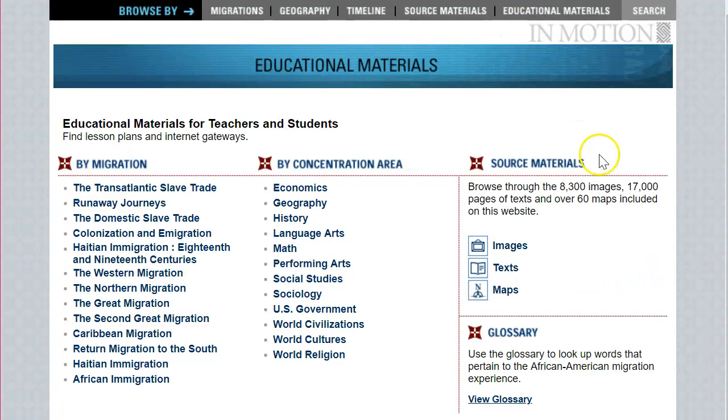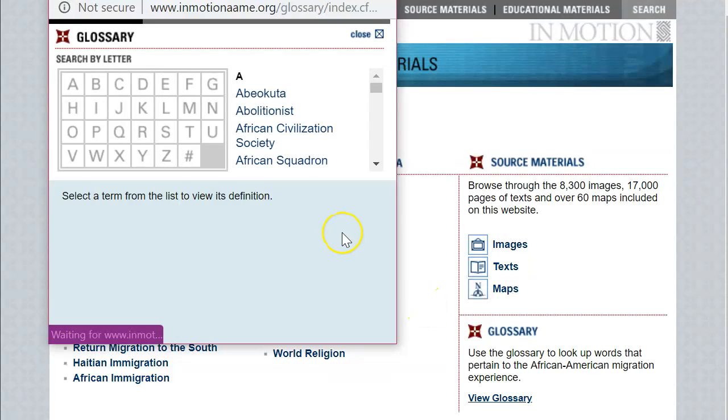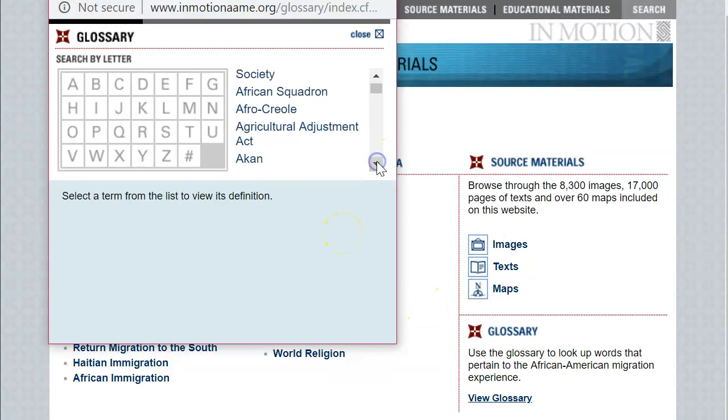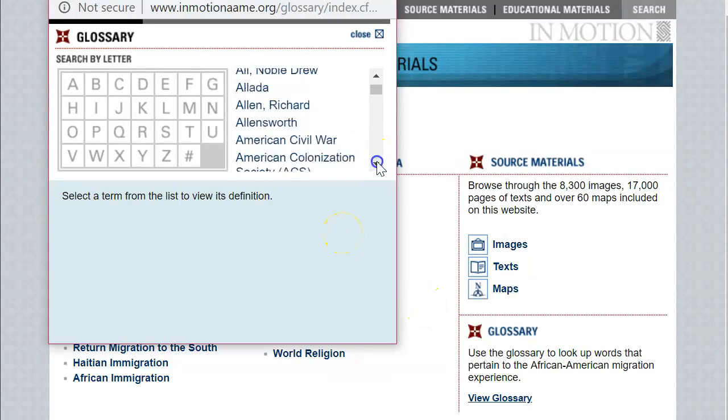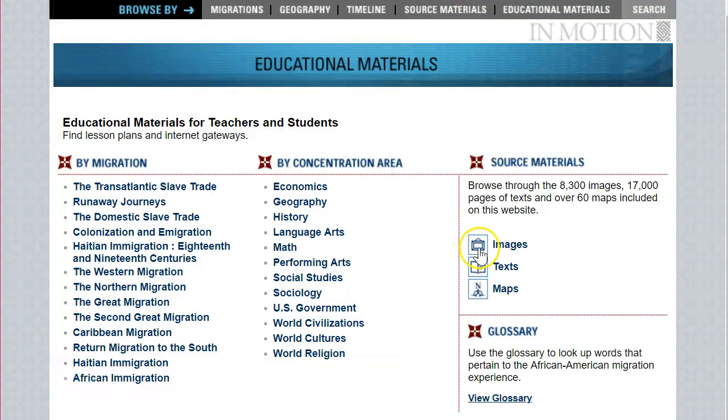Back on the educational materials page, and also at the bottom of the website, there is a link to a glossary. The glossary will open in a separate pop-up window and contains all the different terms on the website that students might not be familiar with. So that's a brief overview of In Motion, how to use it, and how to search.